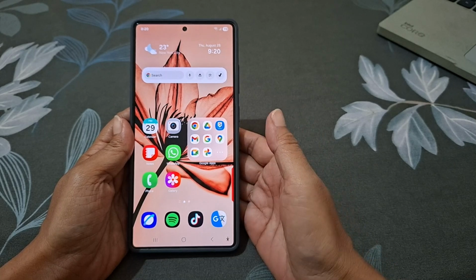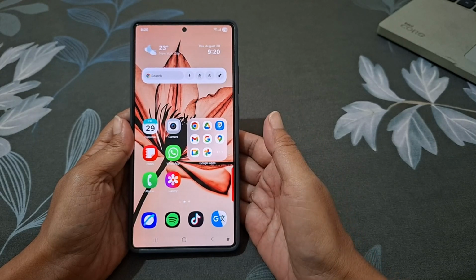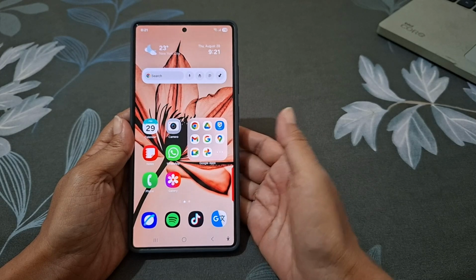Want your videos to look cinematic with richer colors and contrast? Let me show you how to enable or disable HDR video recording on the Samsung Galaxy S25 Ultra.